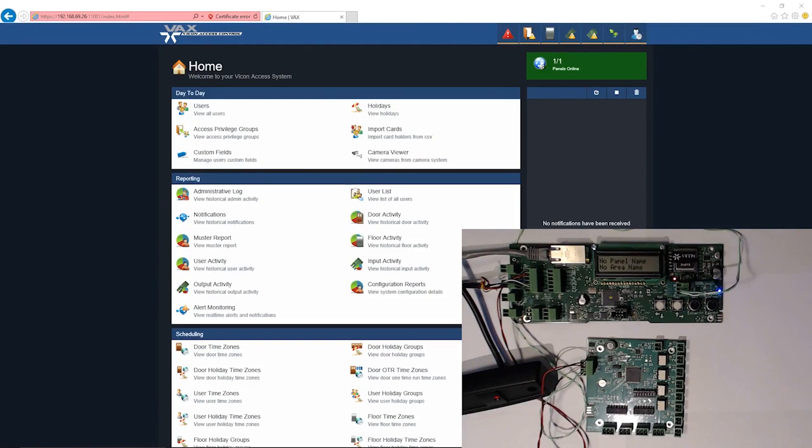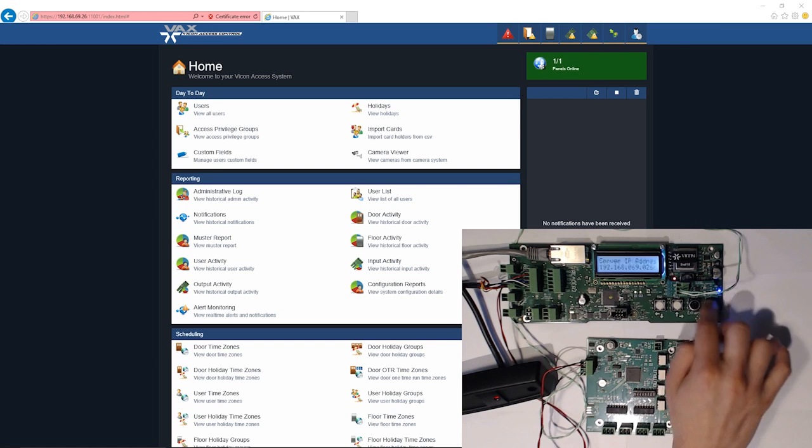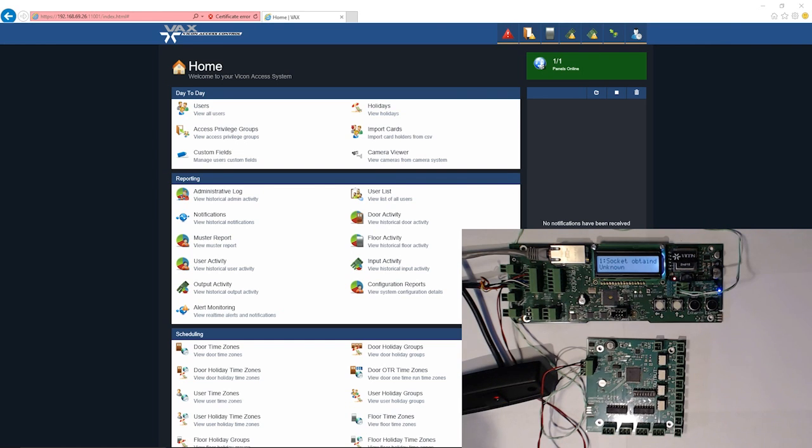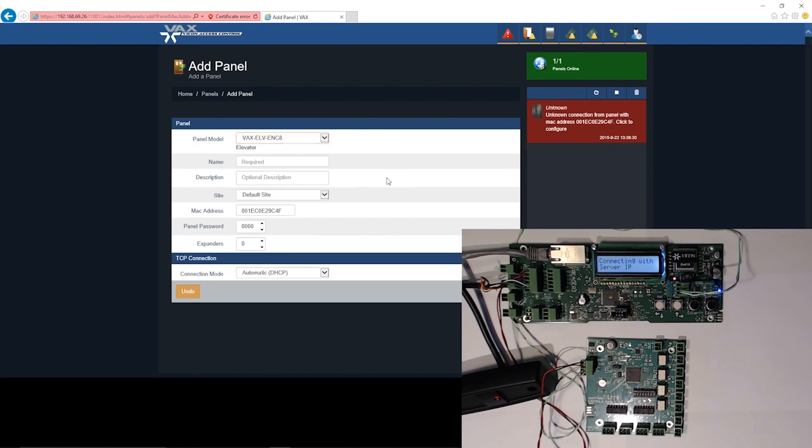Like with any other controller, first thing we're going to do is tell it to go find the server. Use the on-controller diagnostics board to change the server IP address. In a few moments, you will see a not registered message. Like any other controller model, we will click on the unknown message. Under the panel list, we'll scroll down and select the VAX Elevator Starter Kit.